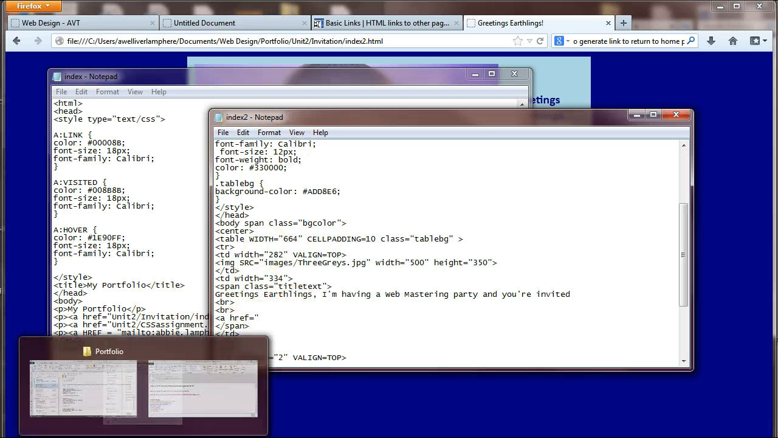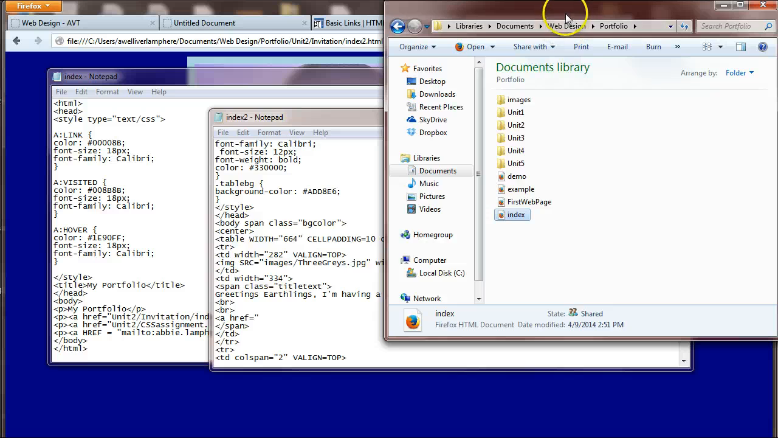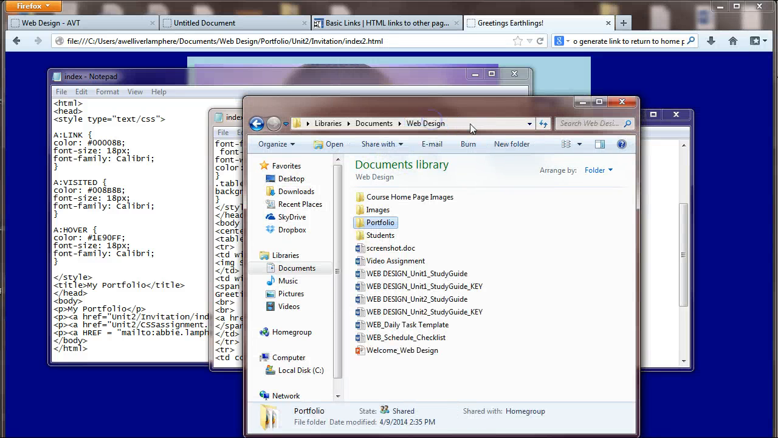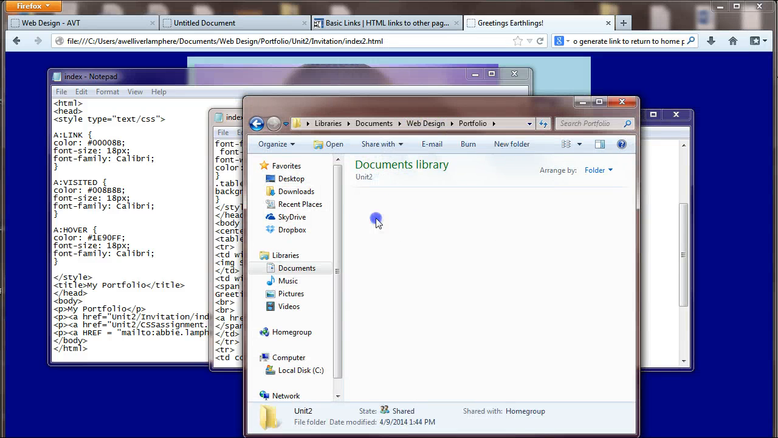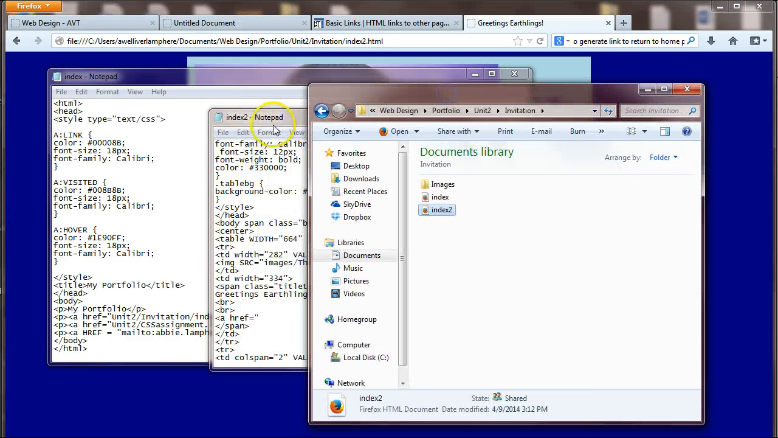So let me kind of show you the file. So in portfolio, Unit 2. Okay, so this is where I'm at. I'm in my index 2, right? This is my index 2 code.